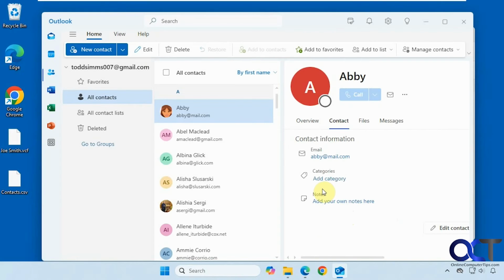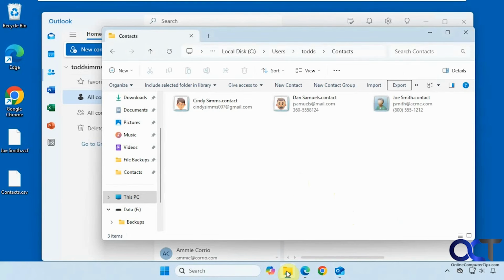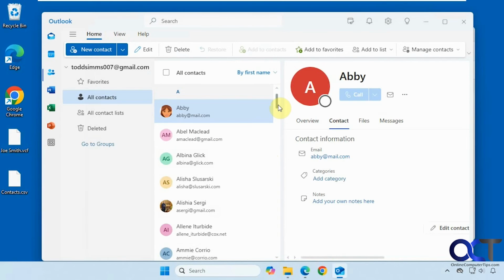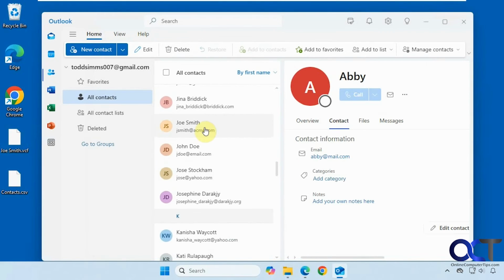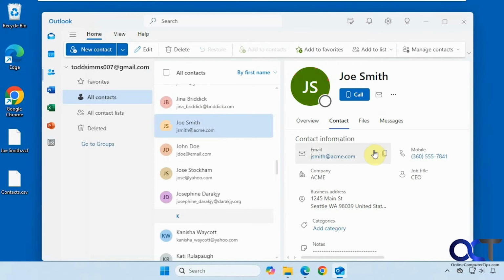Okay, 3 contacts were imported. All right, so if we go back here, we had Cindy, Dan, and Joe. Let's see if this Joe contact from our VCF file is here. So go down to J, Joe Smith right there. So it took all the information from the contact. And then of course you could add additional information here, add a picture, and so on.